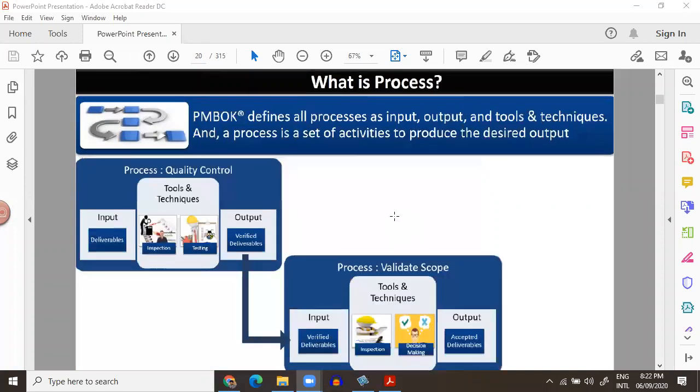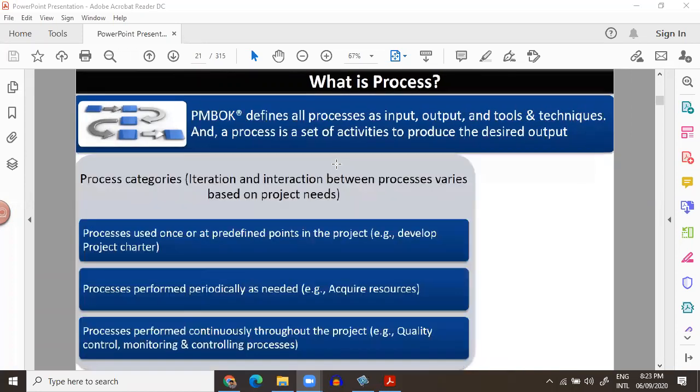Yes, the verified deliverables will become input to validate scope. Here, you are checking according to your contract whether you accept the deliverables or you don't accept them. So whether you accept or don't accept those deliverables, you get accepted deliverables as an output. So this is basically how all the 49 processes work out.